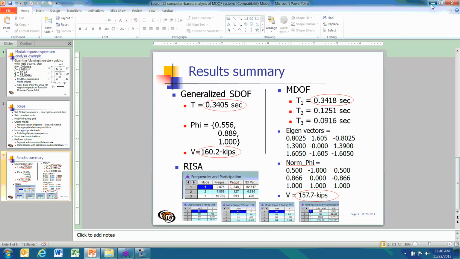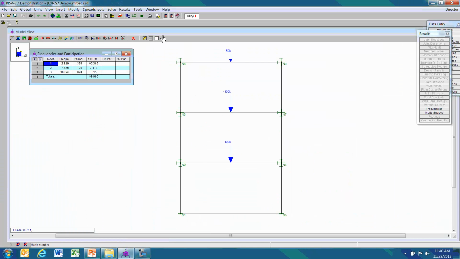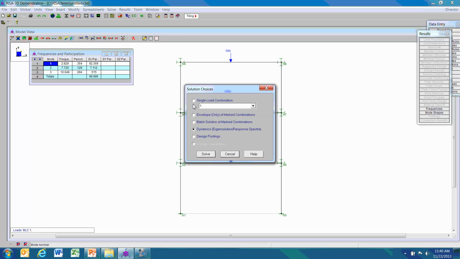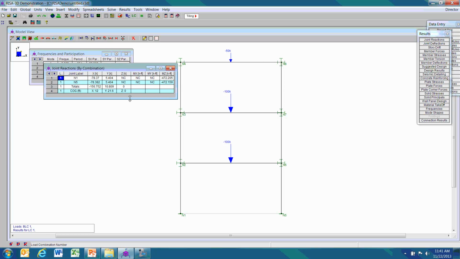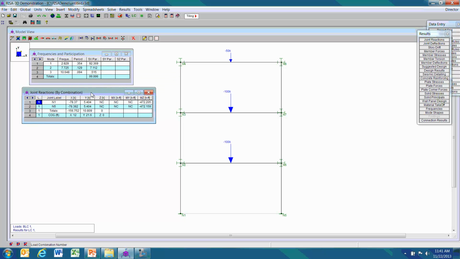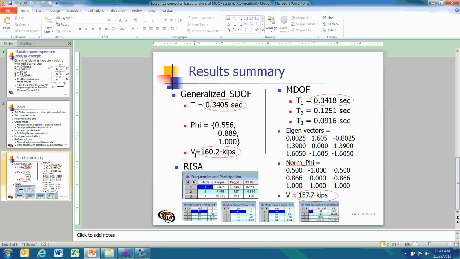Now, to go back to RISA, we can go and solve this a second time for a single load combination to get the static results. And now that we have solved for the static results, we can bring up the joint reactions. And notice the joint reactions, your total reaction is going to be 157 kips, which compares very well with both the generalized single degree of freedom case as well as the multi-degree of freedom case. I hope this was useful.